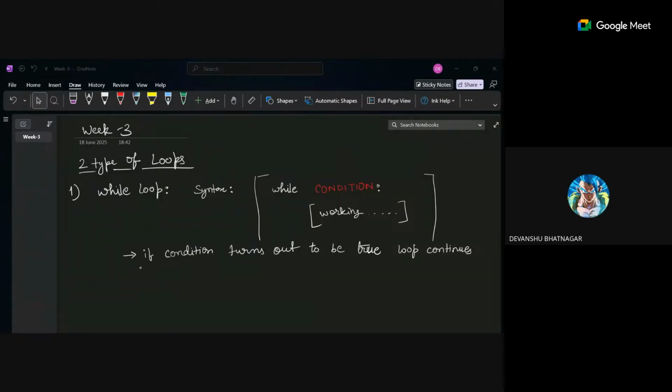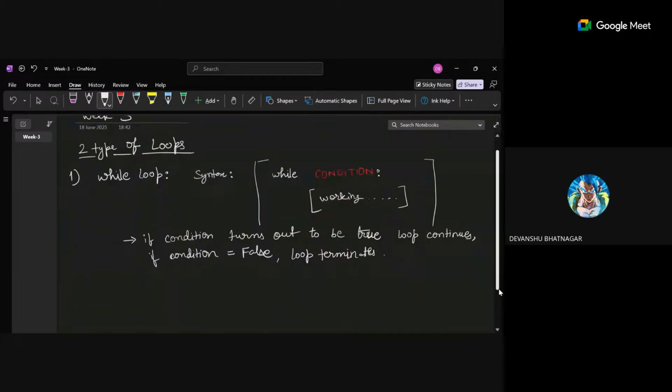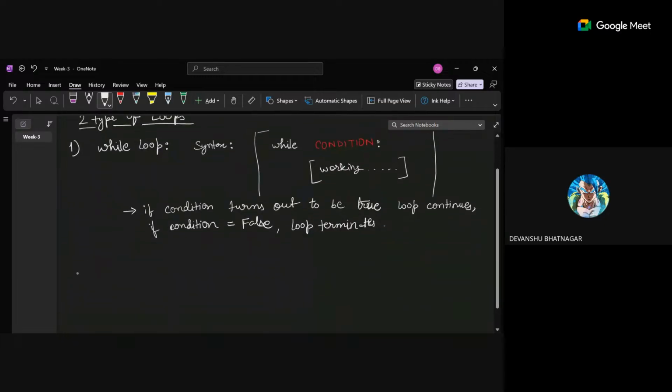If the condition equals false, then the loop terminates. This is how the while loop works. Now coming to the for loop. How does the for loop work? Basic syntax.